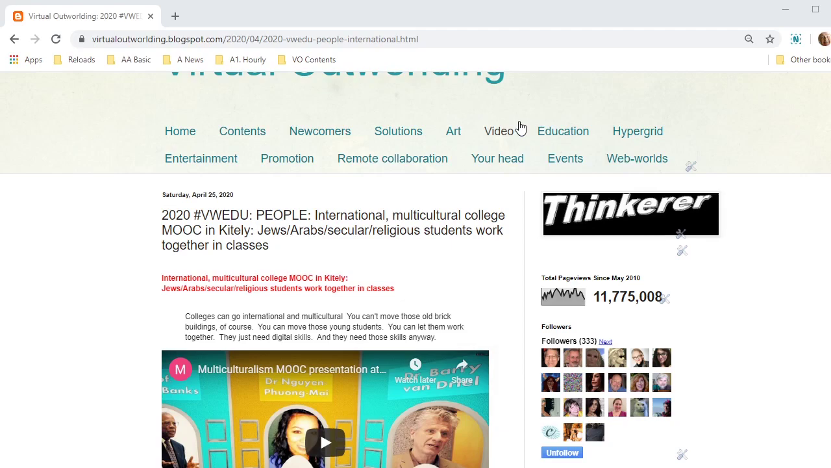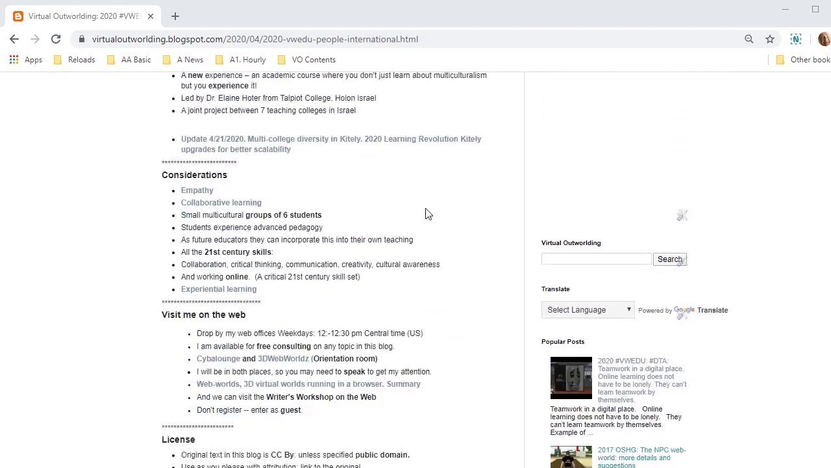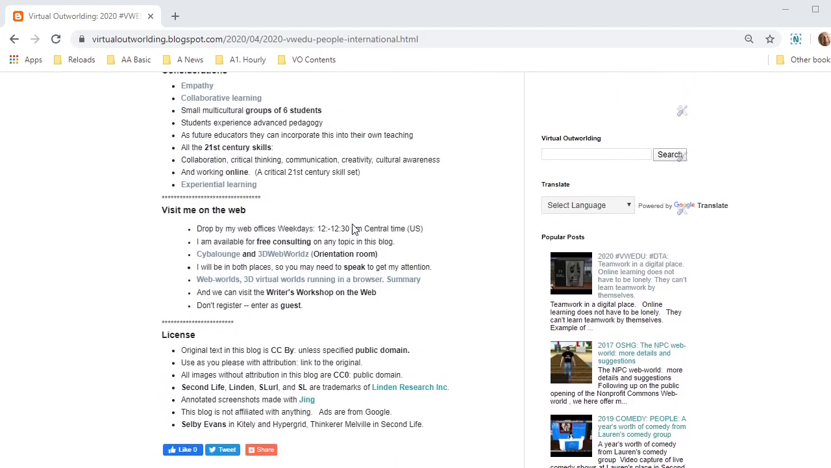In the first place, we'll start in a flat web page, my blog, and anybody can find that just by searching on virtual outworlding, and any recent page will do. If I'm looking at the top, I'm going to scroll down to the bottom now, and there's a section called Visit Me on the Web, and in that section there's a couple of addresses. Well, I'm going to use the address CybaLOUNGE.